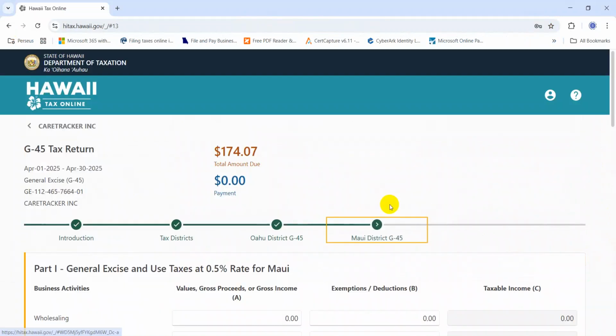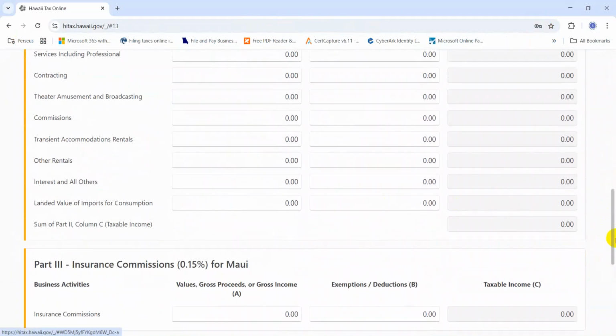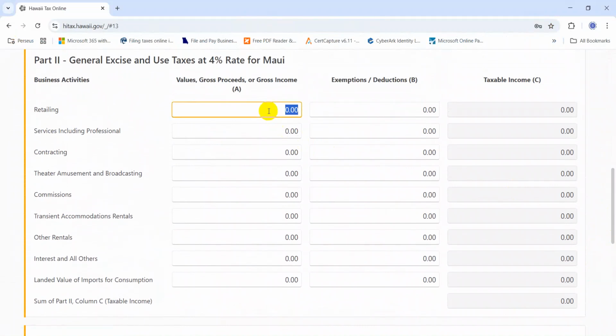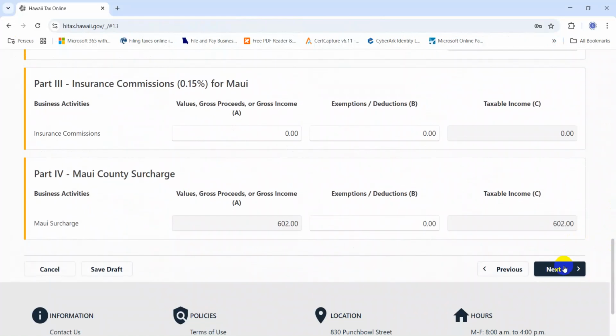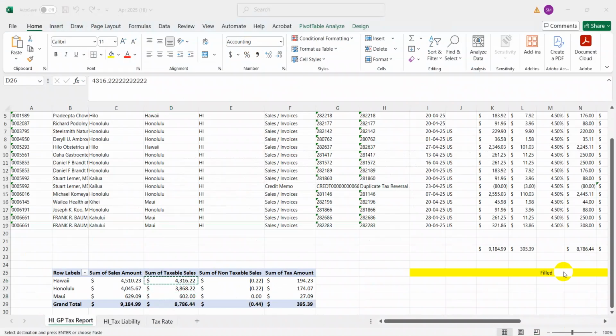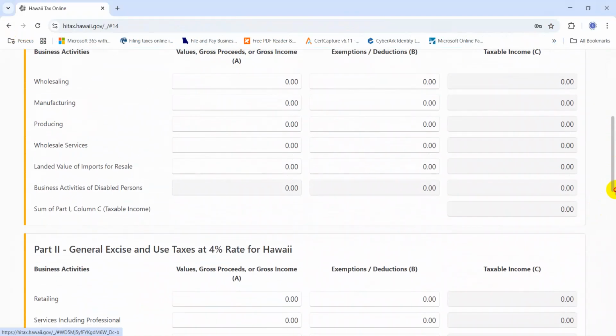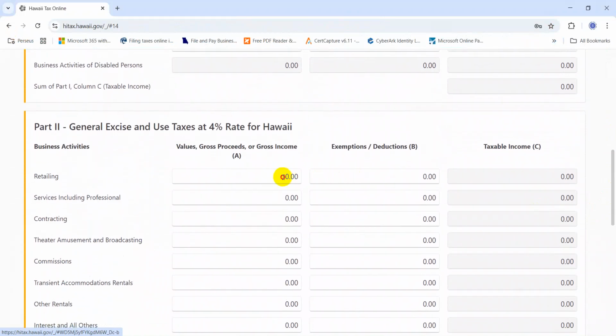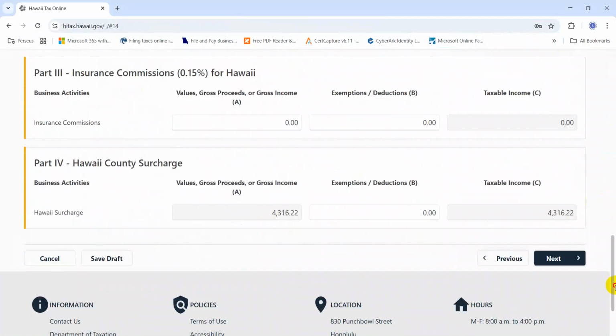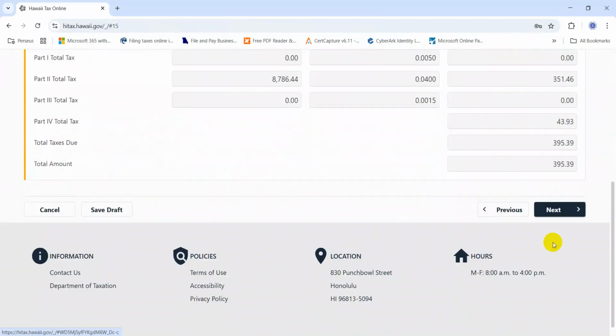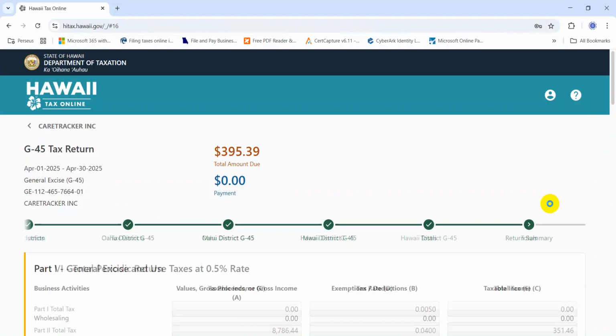And click next. Then I have this district. I will go to the pivot table again. This is my other district, and then this is my last one. I will again click here. I'm going to click next, and next again.